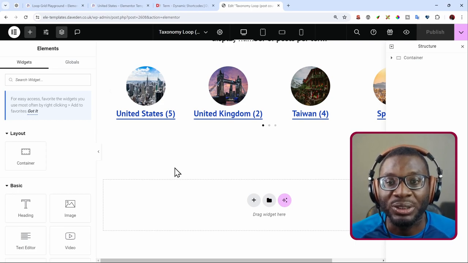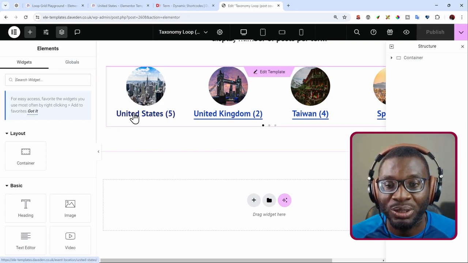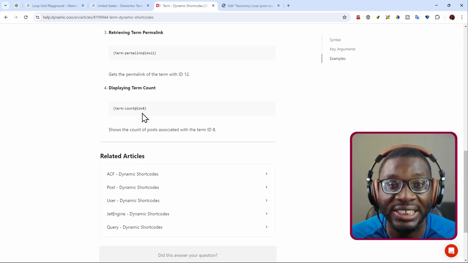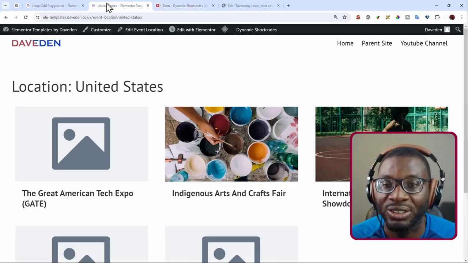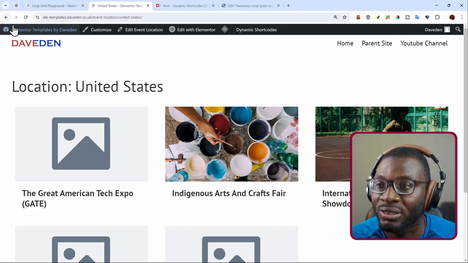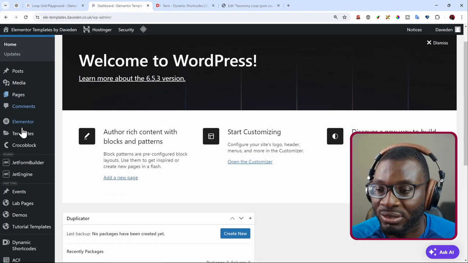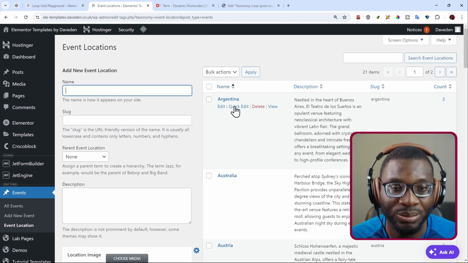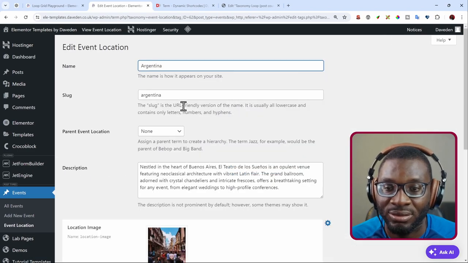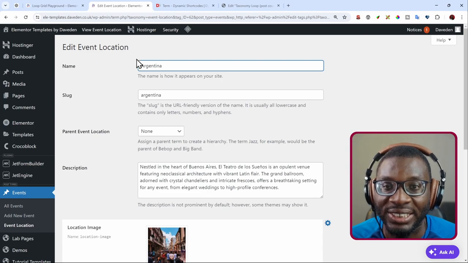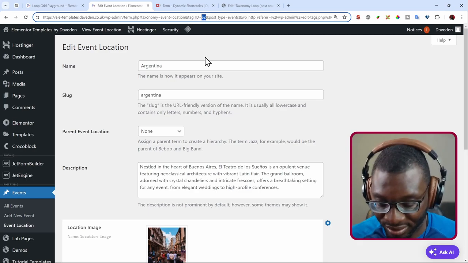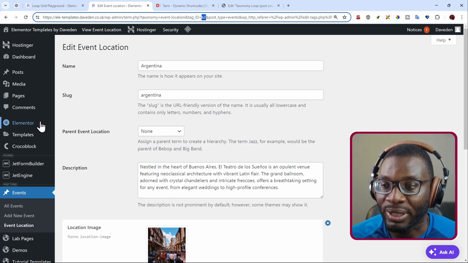The good thing about dynamic shortcodes is that if for whatever reason you just want to show it, and you don't want to use it in a loop grid, then you just have to remember what the ID of that term is. In this case, let me go ahead and just choose one of them. Let me go back to the page, go to the events, event location, and I'll choose maybe Argentina. The way you can get the ID is usually at the top. You see the ID there, which is 62 in this case. So let me copy it.